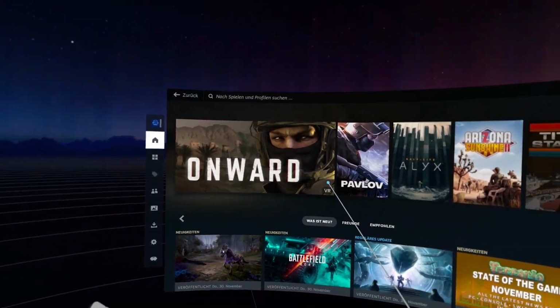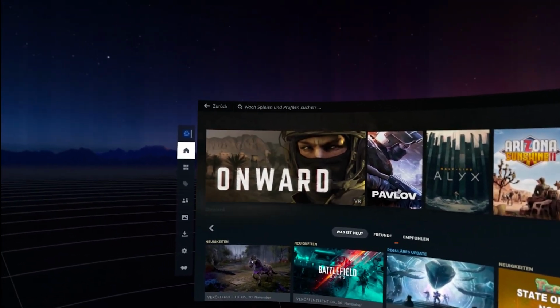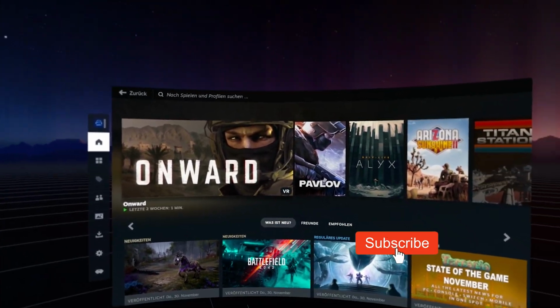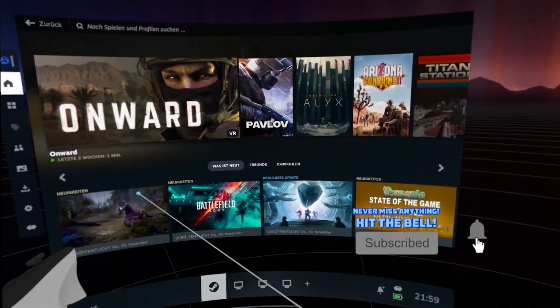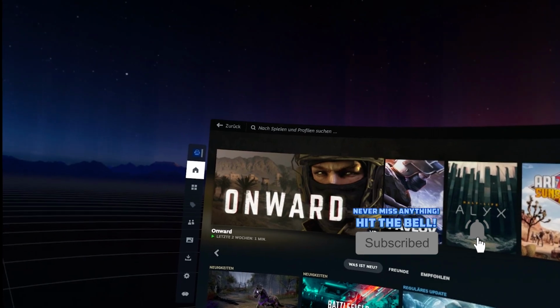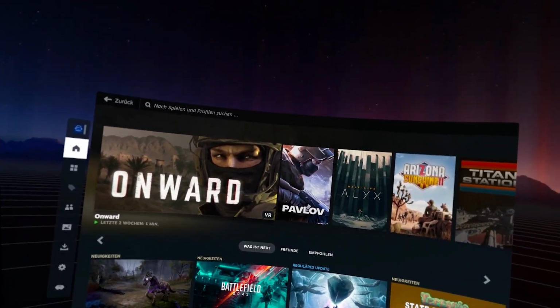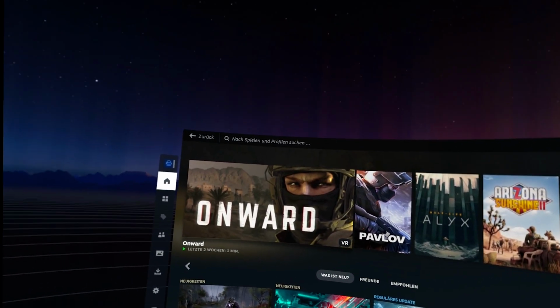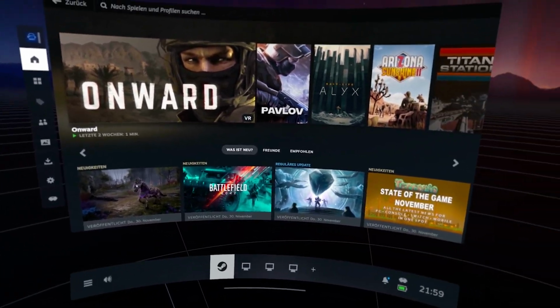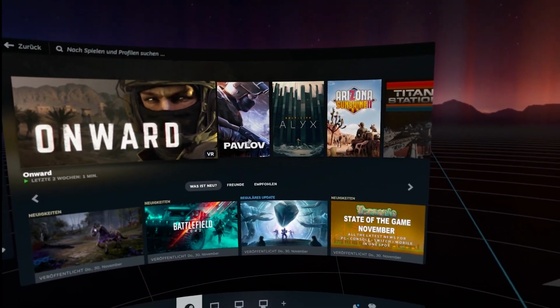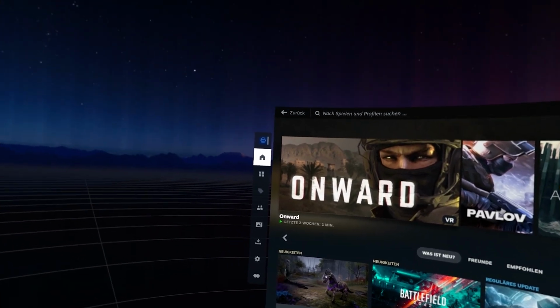And that's already the tutorial, guys. You don't need more. How cool is that? So if you want to do it, I will put the link for the Steam Link software in the description below in the Meta Store and also Steam and SteamVR so that you can download it very easily. And yeah, that's everything. So now the Quest 3 is even easier.